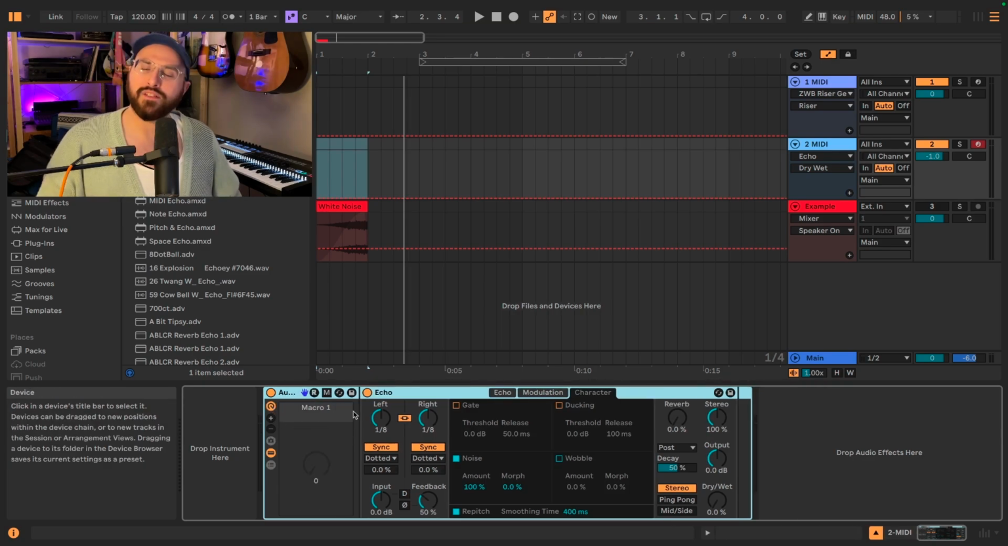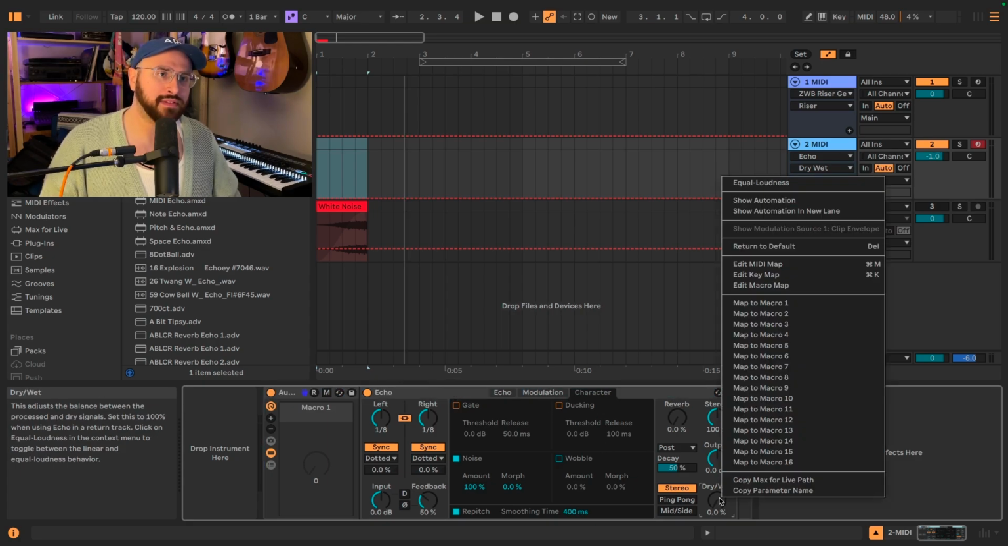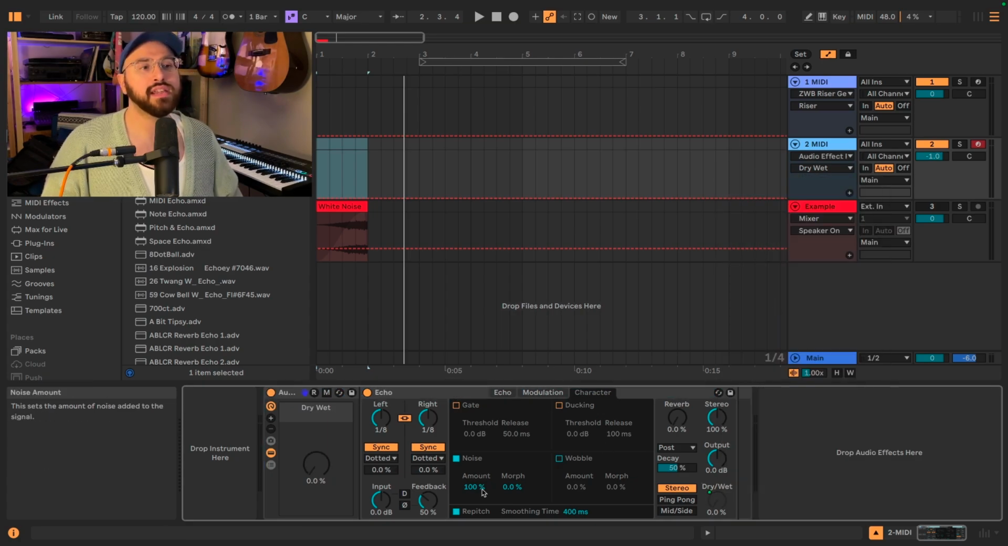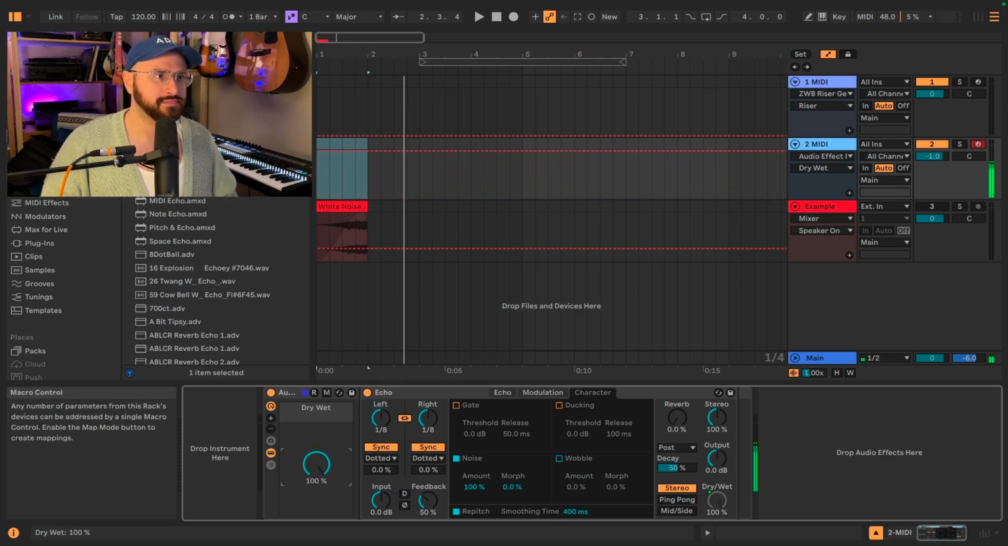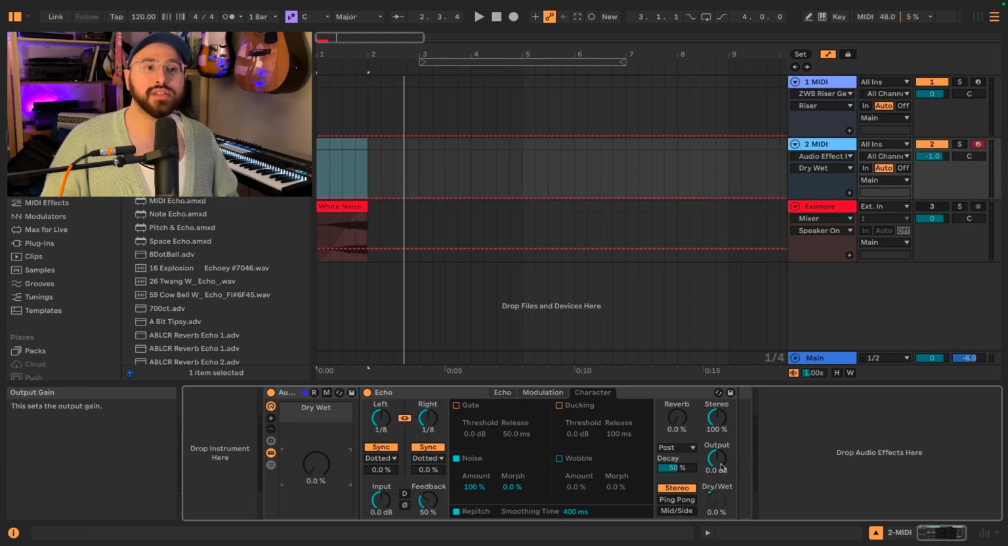We only need one. And the first thing that I'm going to do is I'm going to map the wet dry to macro 1. We're going to leave the noise all the way active all the time. And because we aren't running any signal into Echo, we can use the wet dry as an amplitude control. And you can then use this output level to set the ceiling. At this point, it would set the ceiling at 0 decibels, but you could set it as much as 12 decibels or as negative infinity if you, for some reason, don't want a riser.